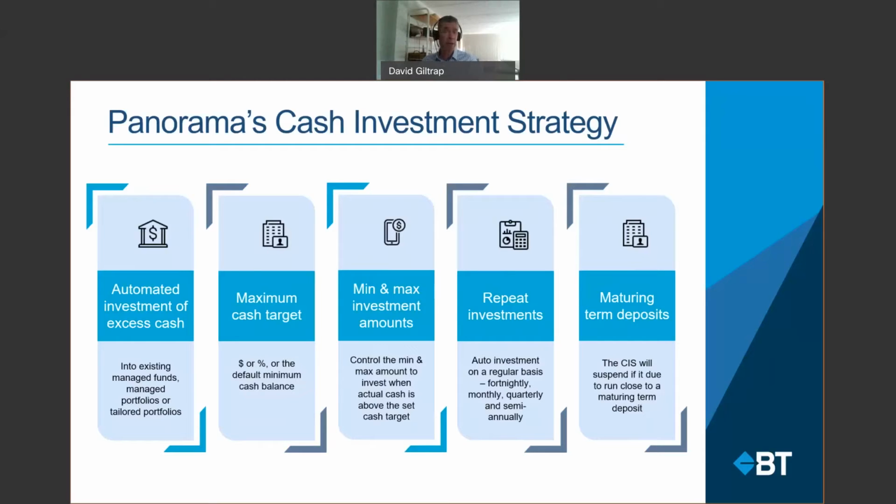The cash investment strategy will be suspended on the maturity date and will remain suspended until you take action to resume or cancel it. 7 days after suspension, you'll receive a reminder email that the cash investment strategy is still suspended and will remain suspended until you take action. So there are certainly alerts there to keep you informed.